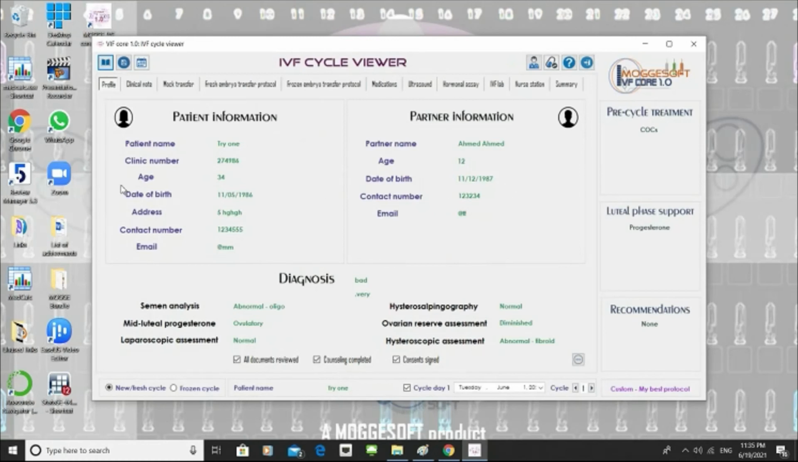As you see, that is an already existing file, so you can actually see that it has more information than the file that you just created. So we know all the information on the patient, the partner, diagnosis, some investigations, and then go from there.